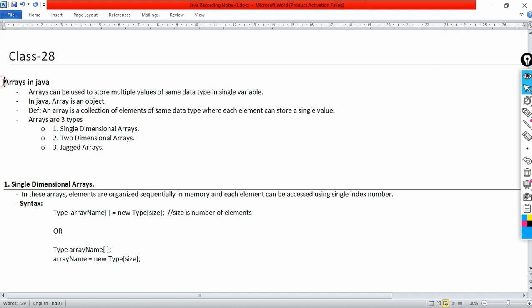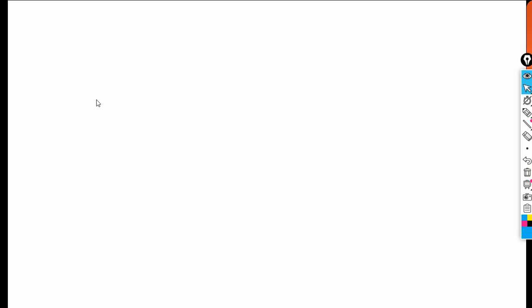In this class, we are going to understand about arrays in Java. So why do we have to use arrays in programming? Let us understand that with the help of an example. Let us consider an example like integer, let's say a.